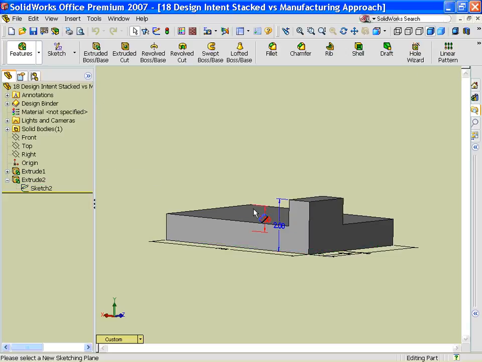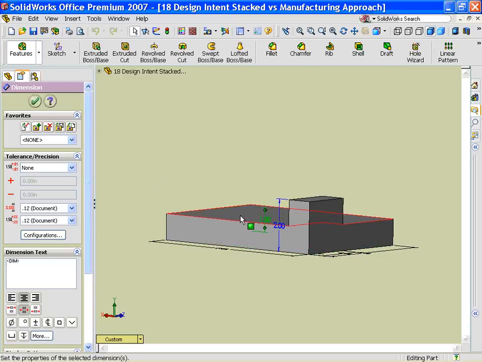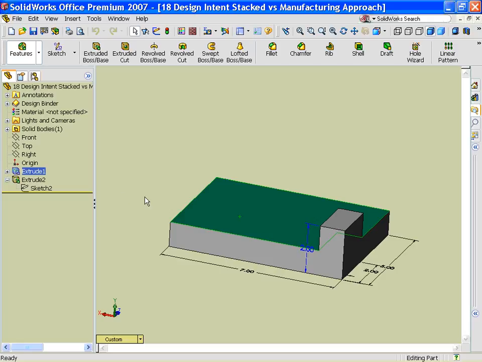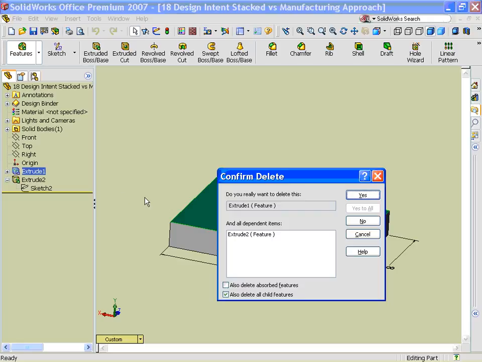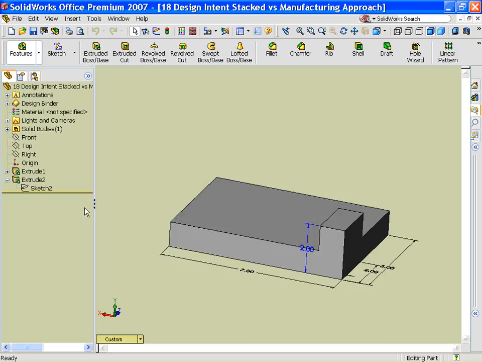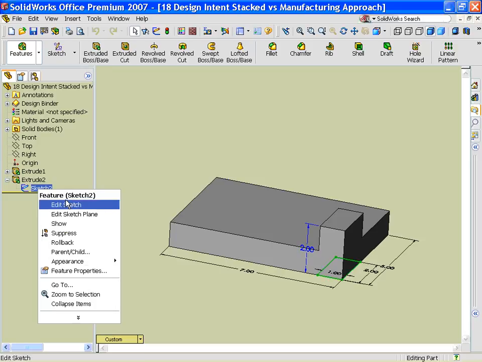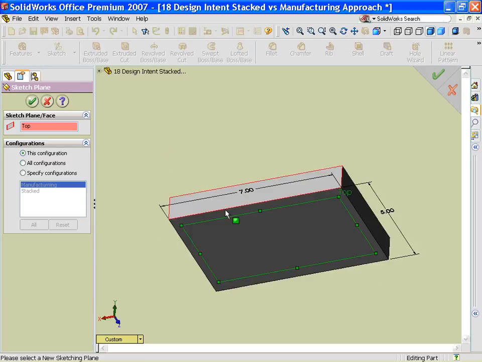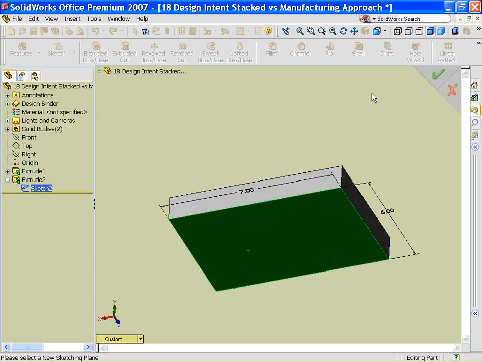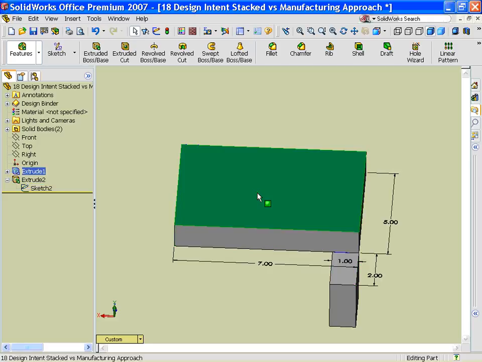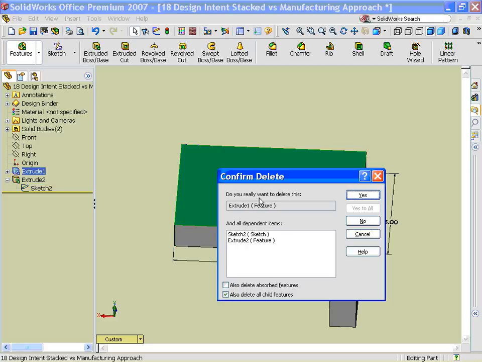Remember, if this thing is started on the top plane, I could literally delete this thing here and it won't take out my sketch. Whereas if this was reliant on the back surface, edit sketch plane, now when I try, aside from flipping my orientation, now it'll try to delete my sketch.